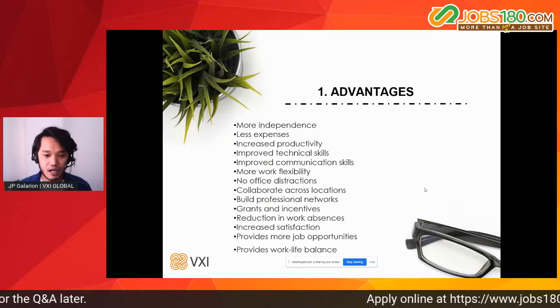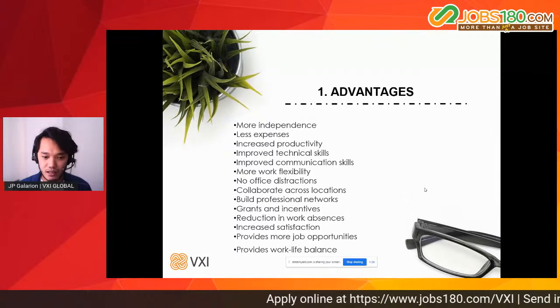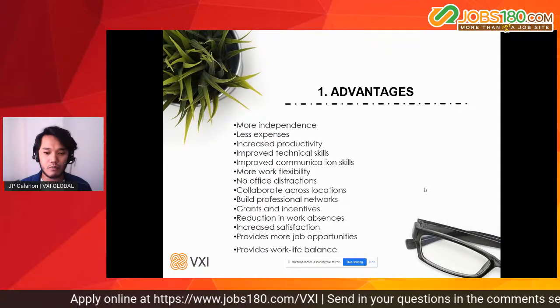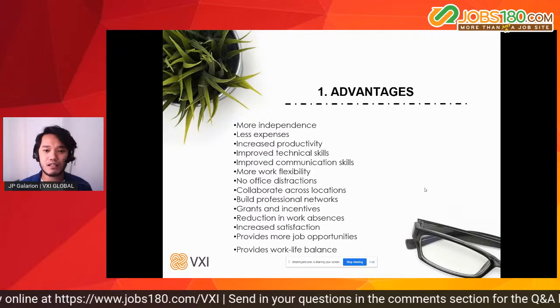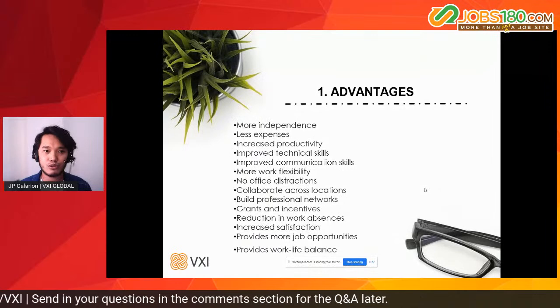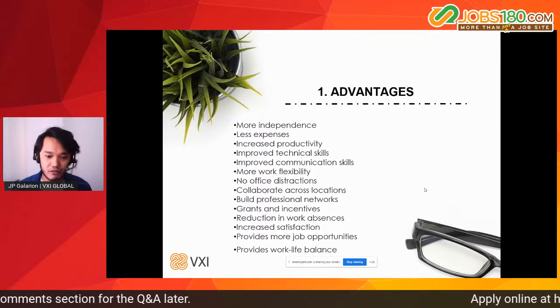So collaborate across locations, build professional networks, grants and incentives. So on these three, of course, yung network natin nag-expand siya kasi we have more time to research, to explore things since we are working virtually and with the help of internet.